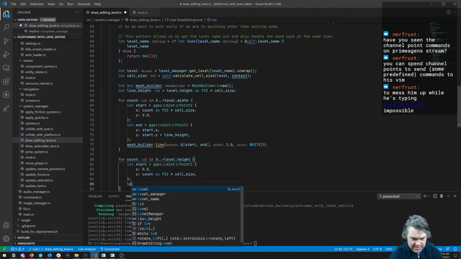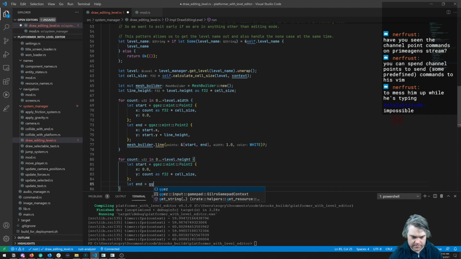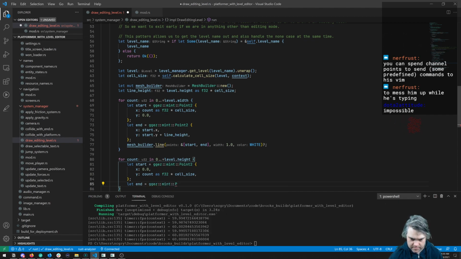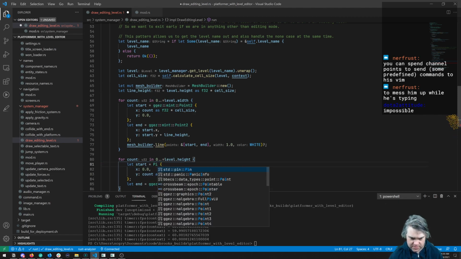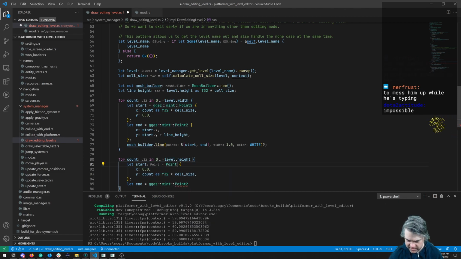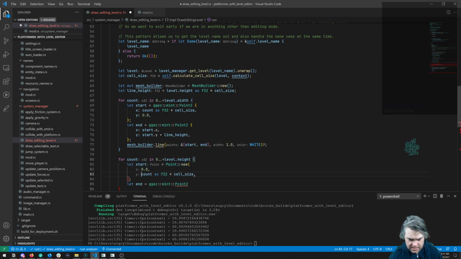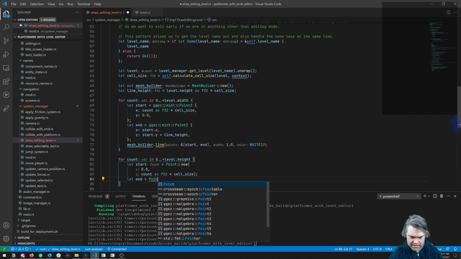Do we have to figure out our end? Now, what I can do is I can actually make these my point twos, like my points. So my point new. Let's do this. So we have an X, we have a Y, which is just this. I think this is going to work nicely. So end is also going to be a point. We'll find out.